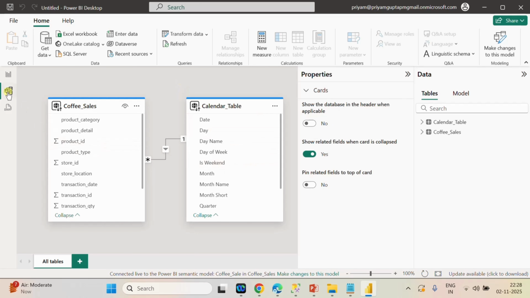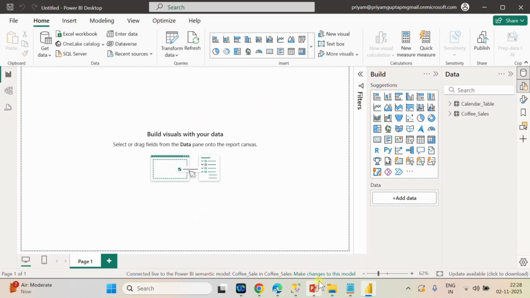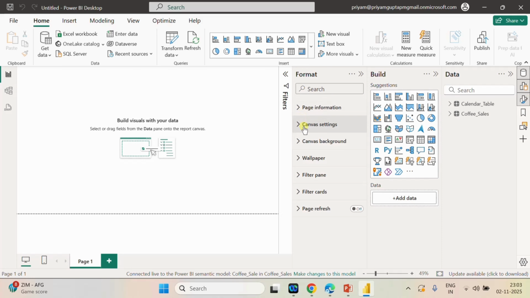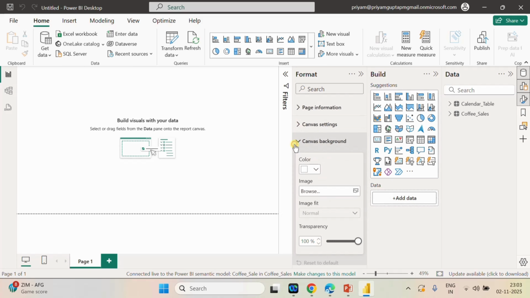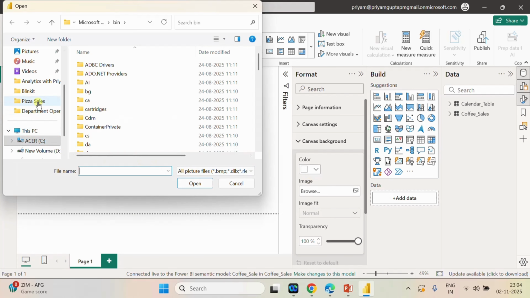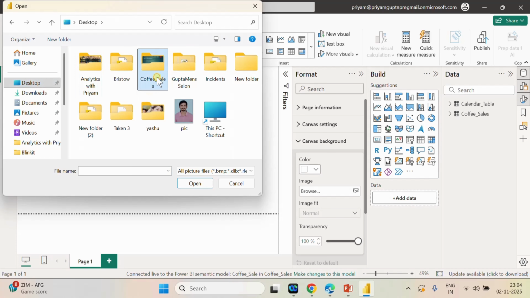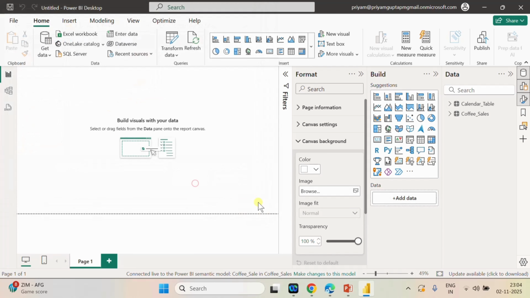Now first of all, we have to choose one background image for this canvas. Let me click on the format, then the canvas background, and we have one image. I have saved it, so I will provide this image in the description. Let me go to where it is. This one. So I have imported this image.